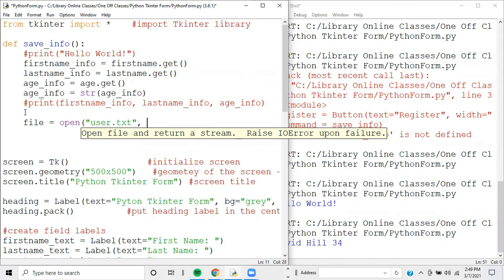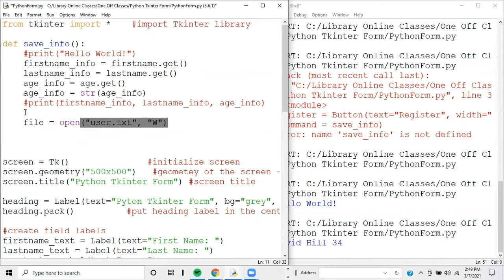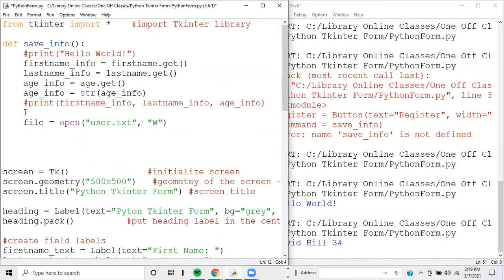Double quotes, comma, and then in double quotes, we're going to put a capital W, and close it out. W for write. You're going to open it up, and it's going to be ready to be written to. So next, file.write parenthesis, and what's the variable that we want to use here? It's first_name_info that we created up above, that gets loaded with the value that the user enters into the form.